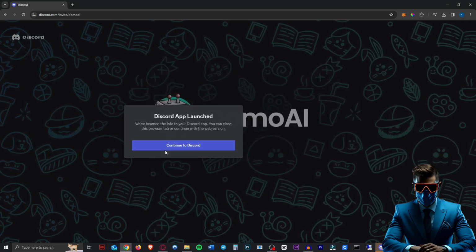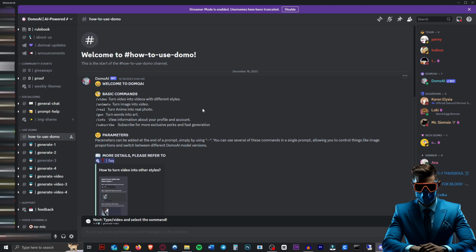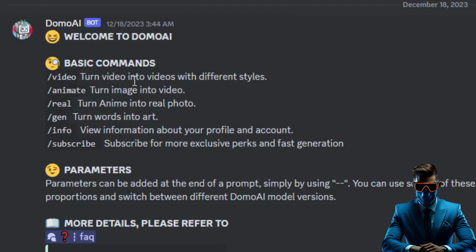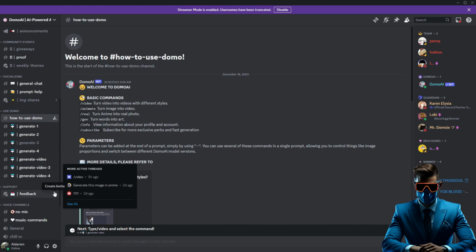Like it or hate it, like a lot of these AI tools, it uses Discord. So just hit start in Discord. If we have a look at the how to use, you can see we have slash video, which transforms your video into a different style. We have slash animate, which turns an image into a video. We have slash real, which turns an anime into a real photo. And generate turns words into art. So let's just dive in.